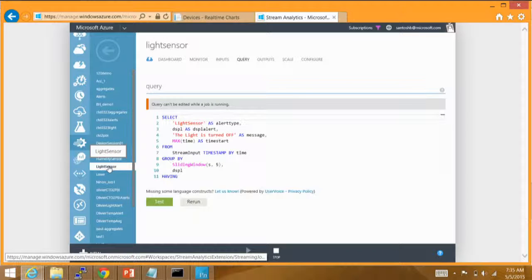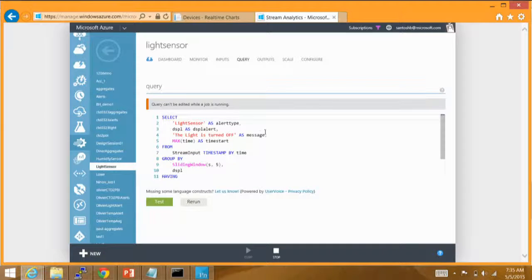I can actually say the light is off. It's a message. Any people familiar with SQL? Like literally, people who know SQL can actually write this particular thing. Max time, this is when I want to get my alert. DSPL is the name of this device. That is what is actually being sent from here. And I'm getting this from stream input, which is actually exactly that same event hub. So I can write multiple pieces of logic on that one single event hub.